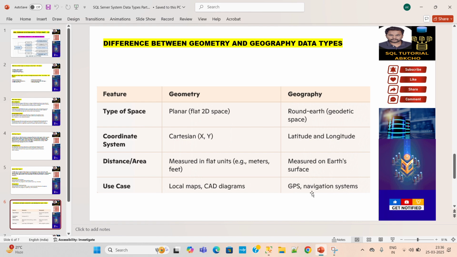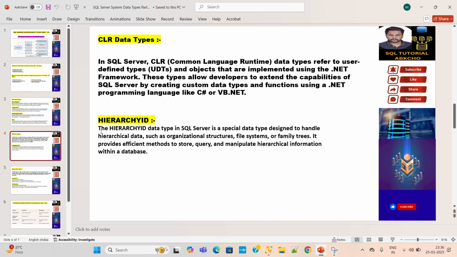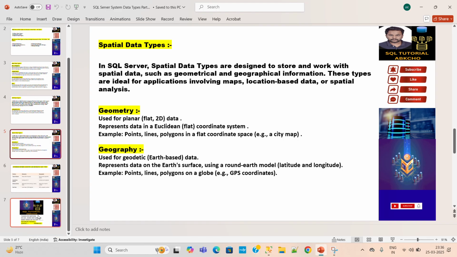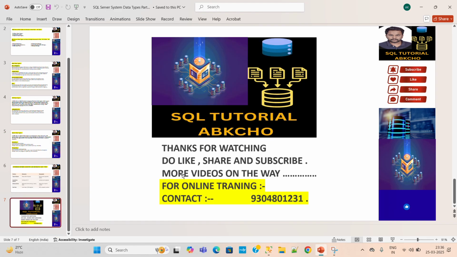Basically, these geometry and geography data types are a separate topic in themselves. If you want an elaborated video on these, and want to see use cases also, then let us know in the comments. We will provide a detailed video on XML, and beyond that, the CLR data type, hierarchy ID, and the spatial data types, geometry and geography. We will create dedicated videos on these if you need.